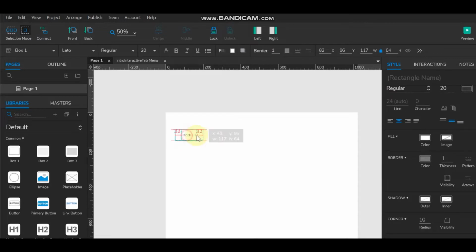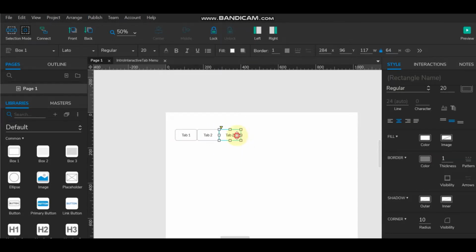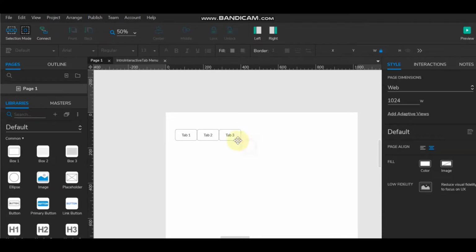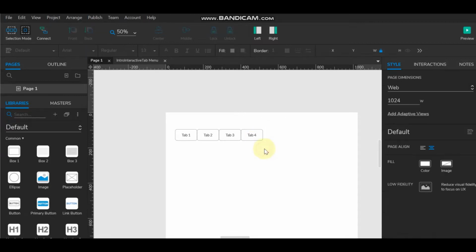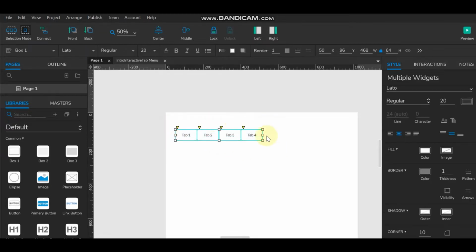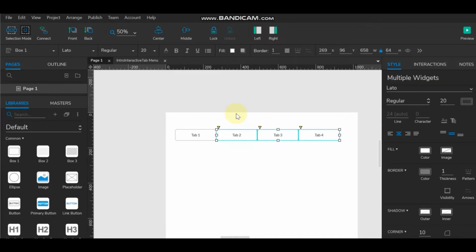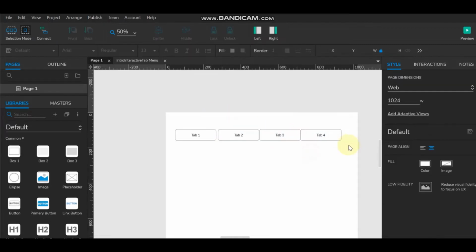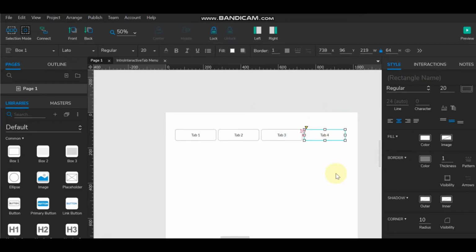Now just drag and drop the same tab for tab 2, then tab 3 and tab 4. Now select all and we can make it larger and give some space. Select these 3 and give 1 space of 10 pixels. The same way here also, same way here also.